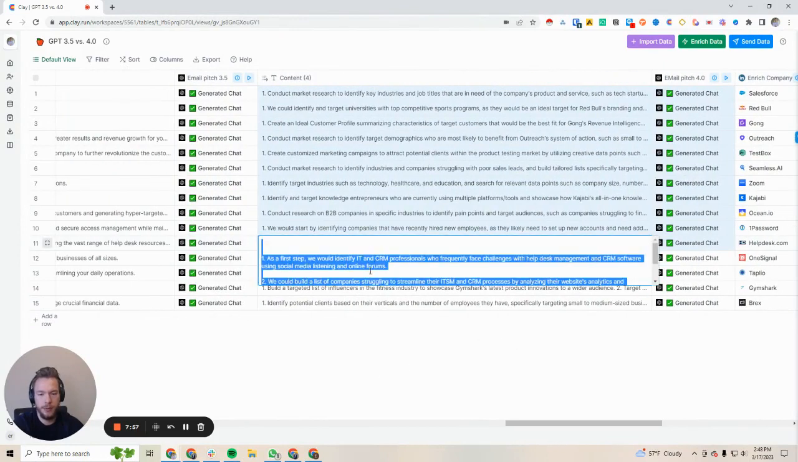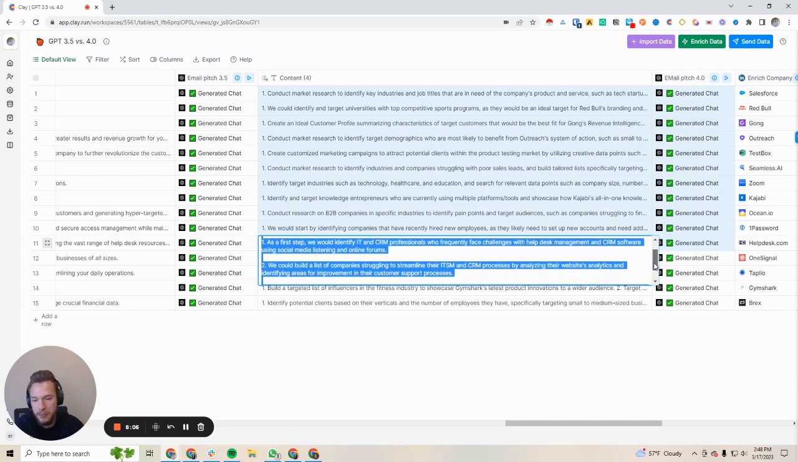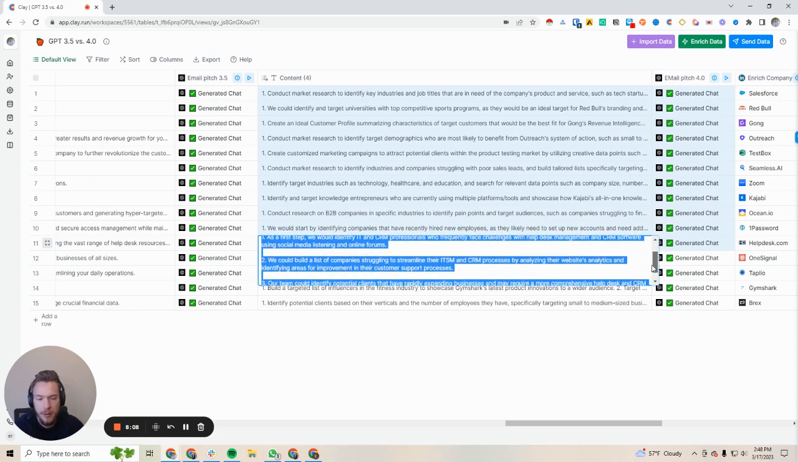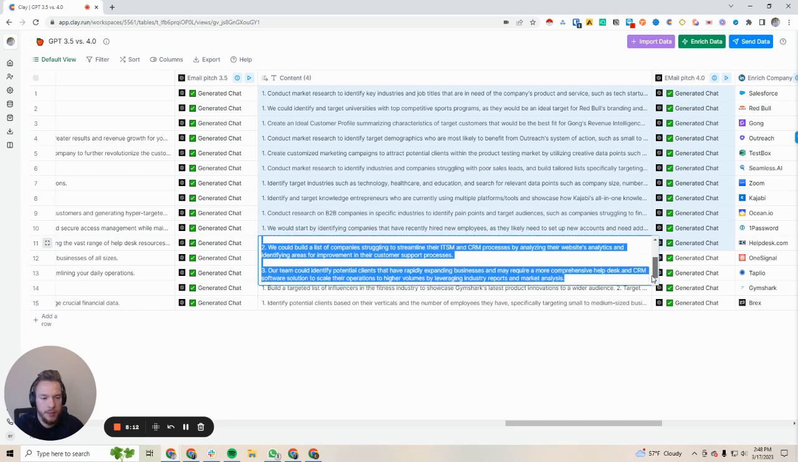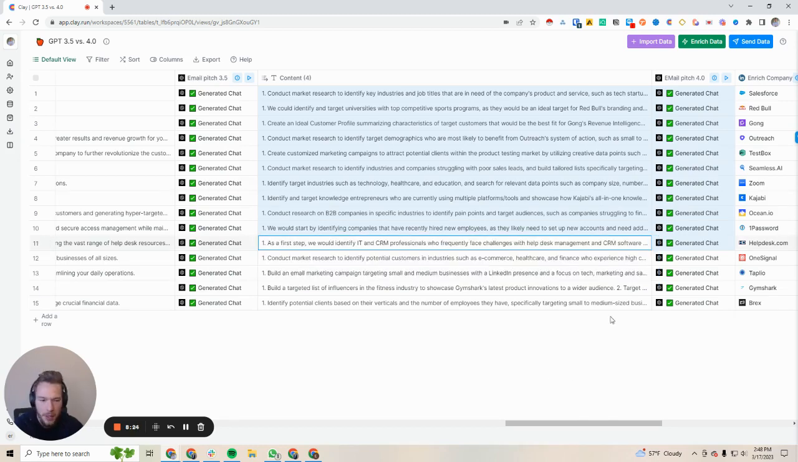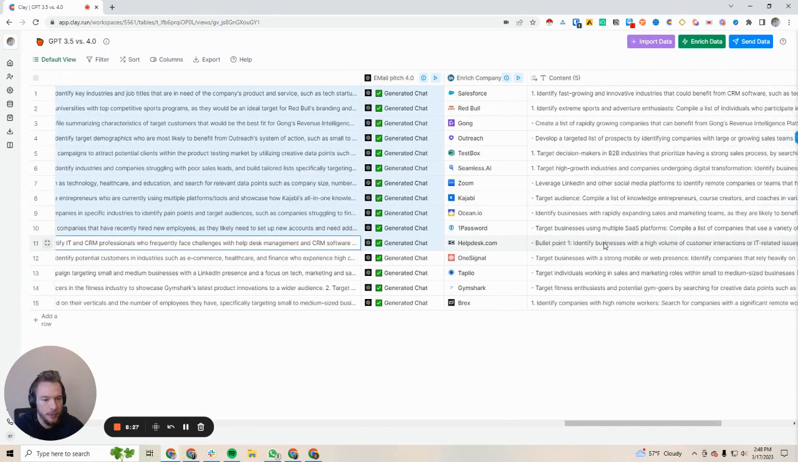As a first step, we would help identify IT and CRM professionals who frequently face challenges with help desk management and CRM software using social media listening and online forums. Not a bad idea. We could build a list of companies struggling to streamline their ITSM and CRM processes by analyzing their website analytics and identifying areas for improvement in their customer support processes. Our team could identify potential clients that have rapidly expanding businesses and may require a more comprehensive help desk and CRM software solution to scale, and so on. Not bad. Let's look at what 4 came out with.